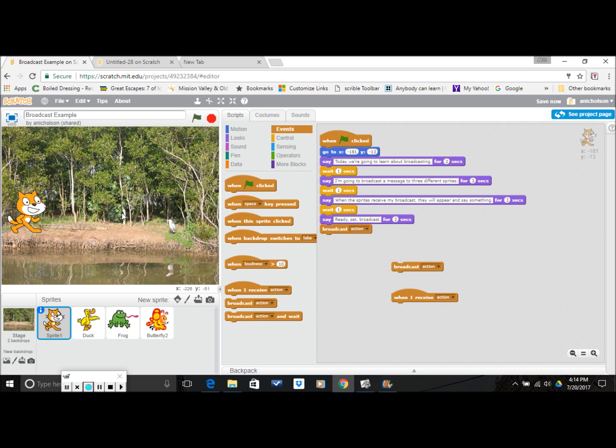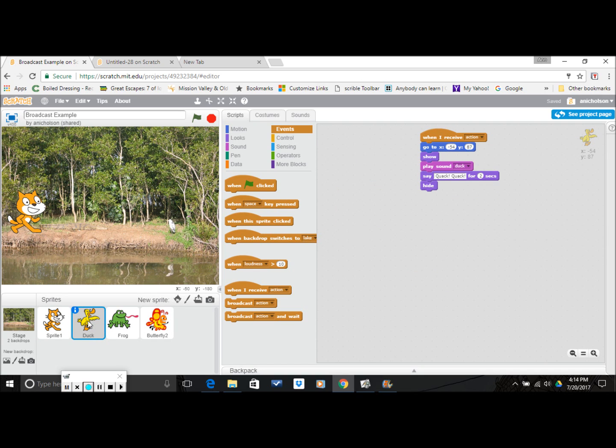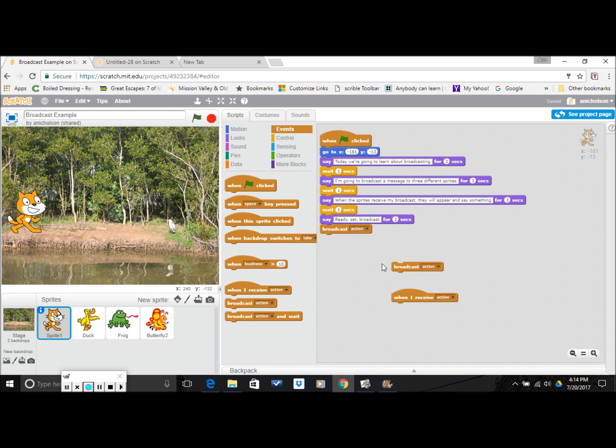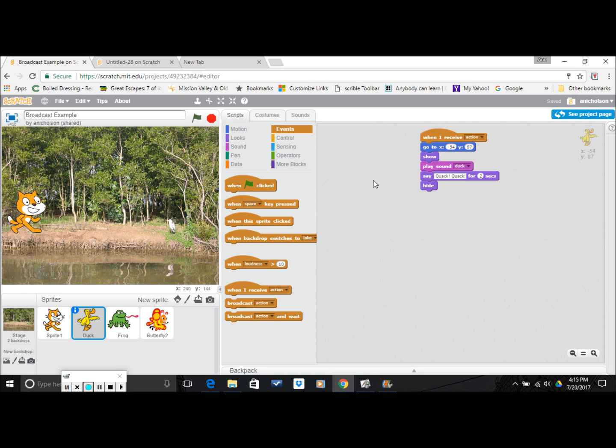In this script here, the cat is going through a little introduction, and when he gets done, he broadcasts action. You don't see anything when it's running to show that. But each of the characters then will receive that broadcast and do something a little bit different. So in this case, the cat is doing the broadcasting, he sends out the broadcast, and then each of the sprites that is going to do something based on that will receive that broadcast.